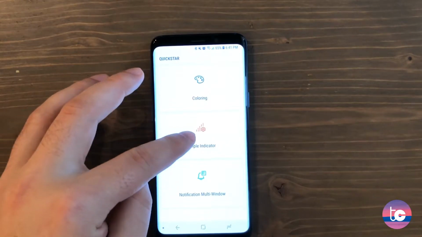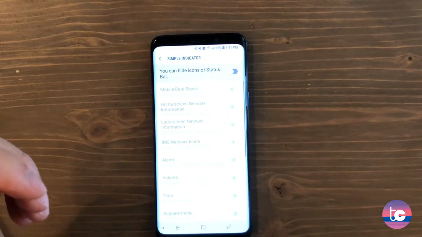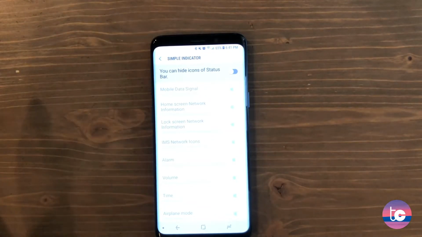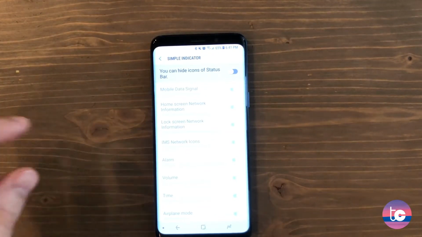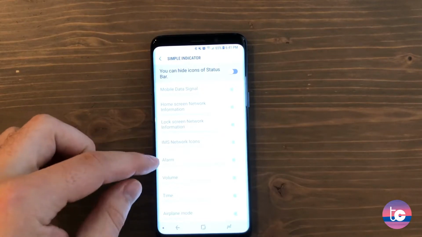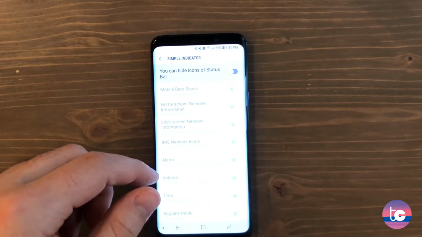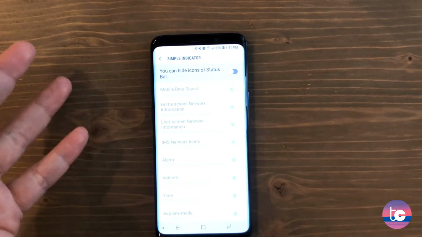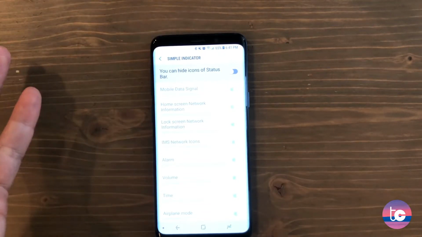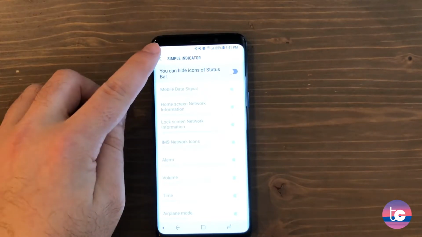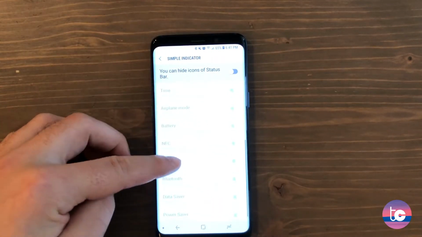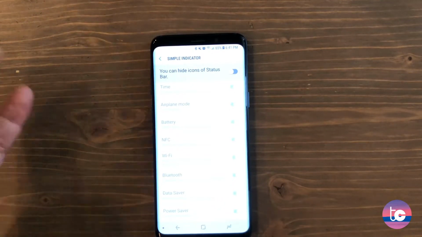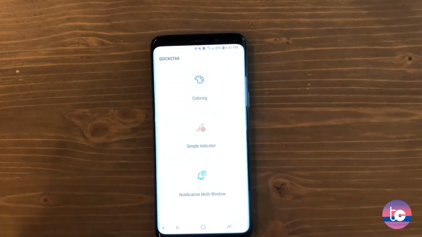The next thing in QuickStar is called Simple Indicator. Now, I do not have that enabled, but what it allows you to do is hide the icons of certain statuses within your quick toggle dropdown. So if you wanted to hide, for example, mobile data signal or alarm or volume, you could do that, but I don't have that enabled. But you see here, you've got plenty of options. There's just so much you can hide. You can hide a little bit, a lot, or nothing at all, like I chose to do.